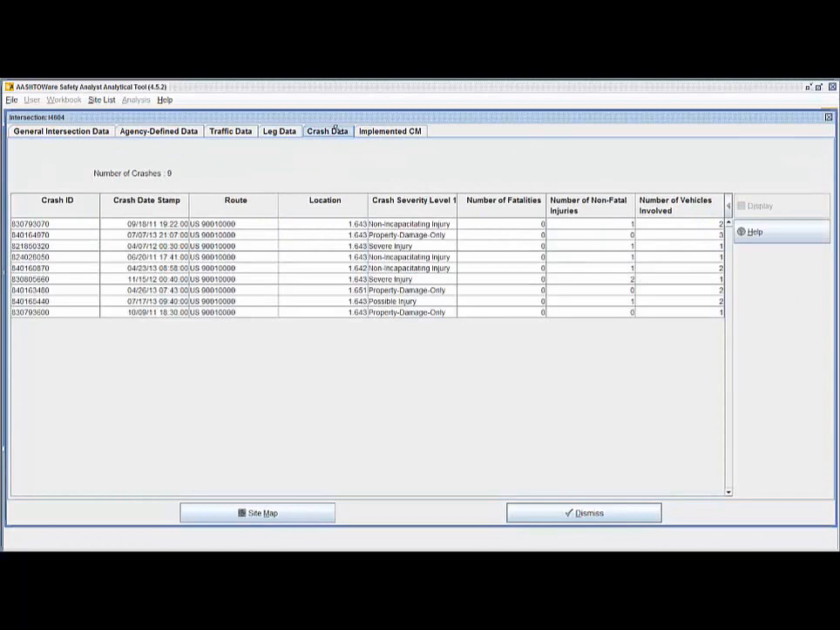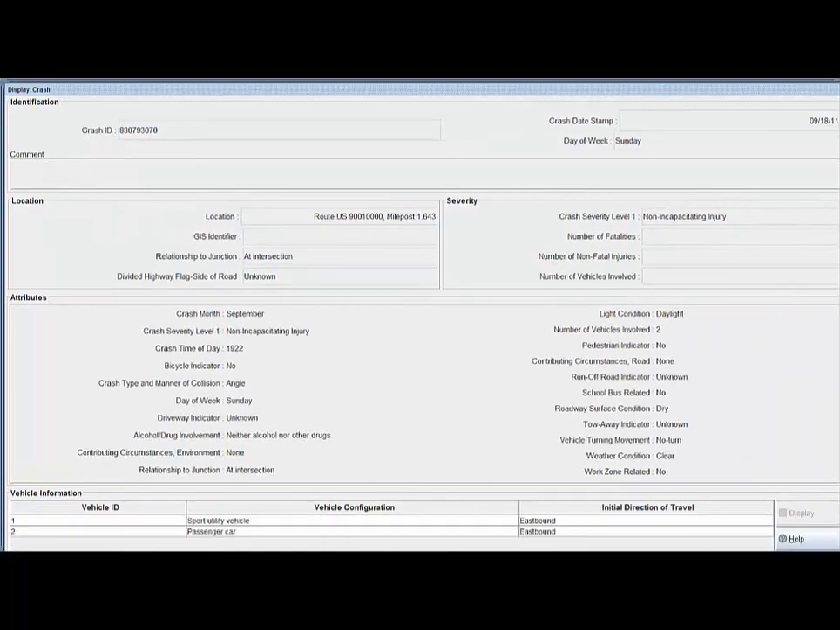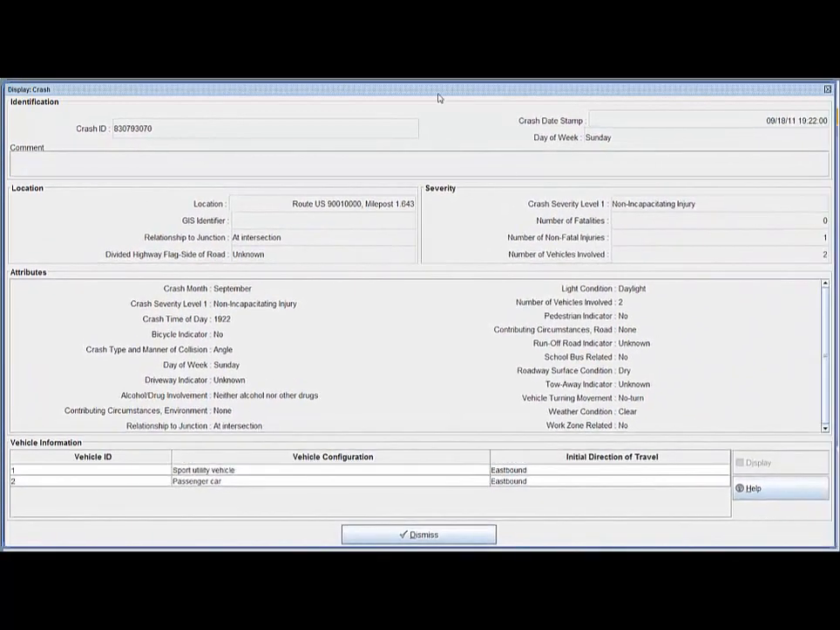The crash data provides detailed information about all the 9 crashes that occurred at this intersection. As you can see, we have 9 crashes that occurred at this intersection from 2011 to 2014. We could click on a specific crash and then click on display. A new window appears with more information about this specific crash.